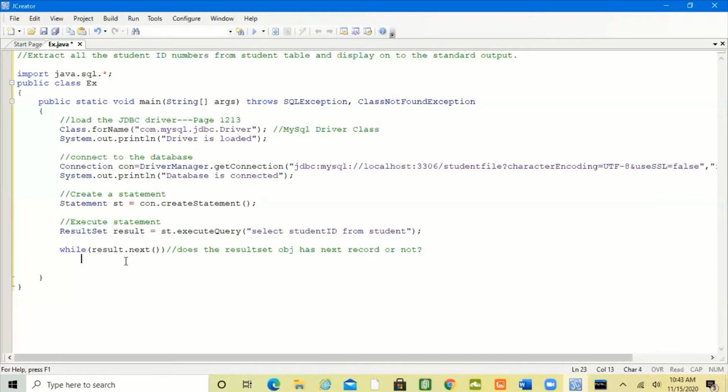So what is in the body of the loop? I need to display it onto the standard output. Okay, very fine, simple. So system.out.println. Okay, in one record, you may have many values.